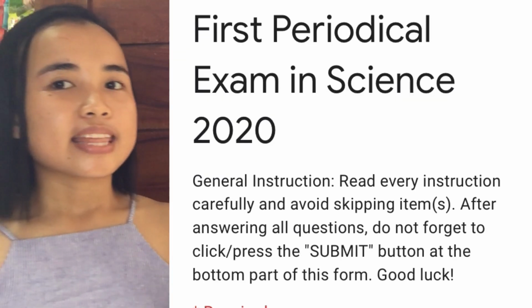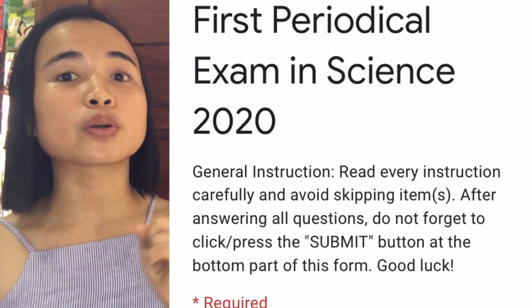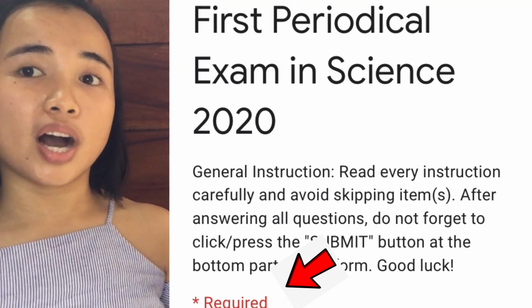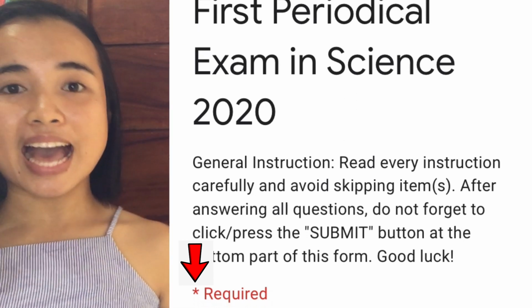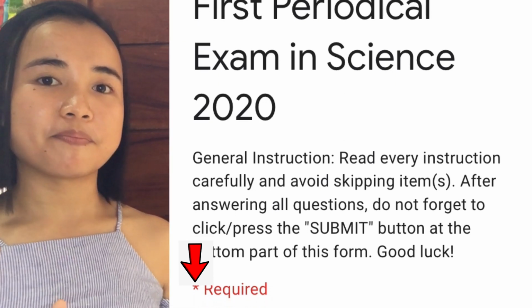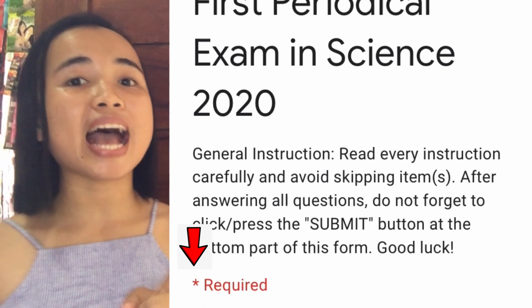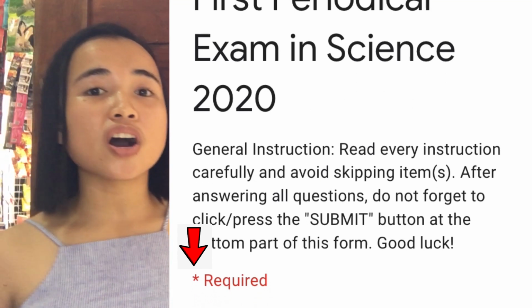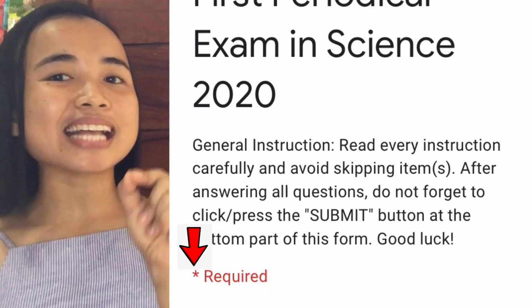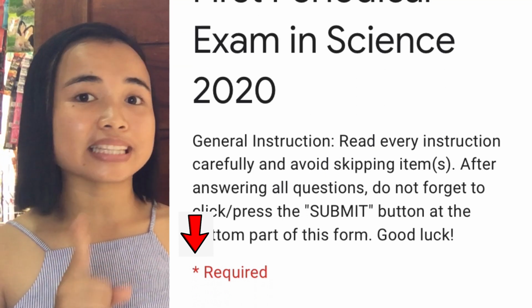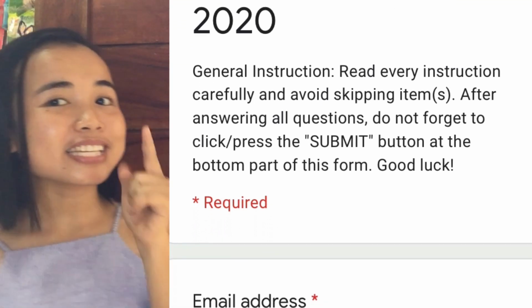Under it, there is a text colored with red that says required, and beside that is an asterisk symbol. It means that the required item must be answered. So, if you leave an item which has a red asterisk, you cannot proceed with submitting your answers. If you see a red asterisk in an item, you must not leave it blank. You must answer it. Alright, so let's proceed to the items.